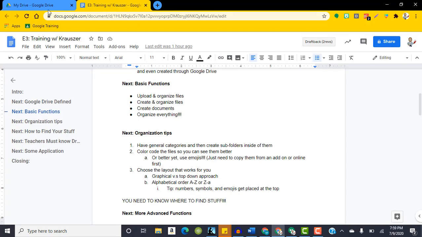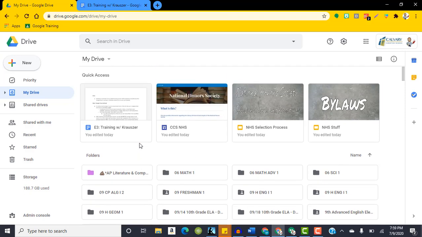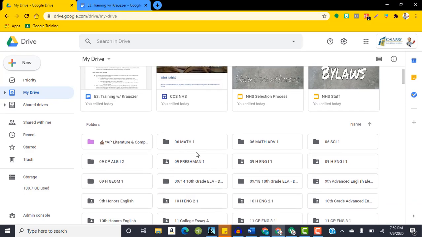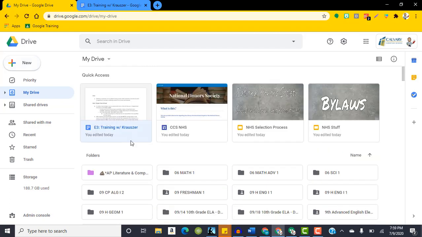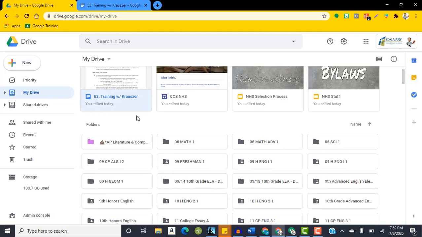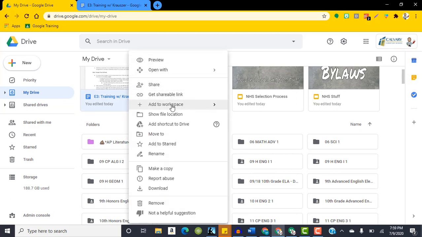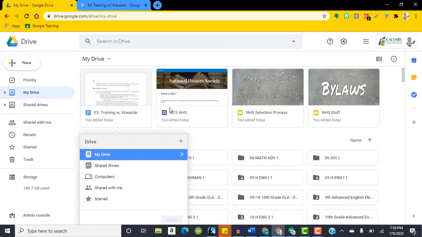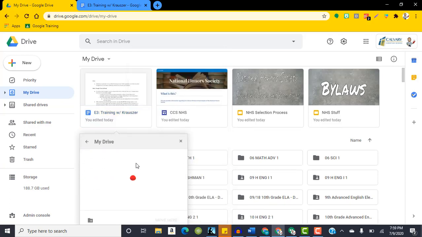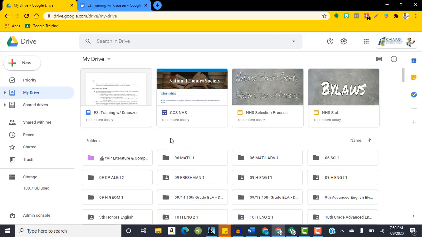Everything's about organization here. So if I wanted to find one of these documents, I can put them in any one of these. Like if I wanted to click on this E03 training, I can drag it down, I can right click on it, and I can share it with people, or I can click the move to button, and then it'll allow me to move it to different locations on my Google Drive. So there's multiple ways of kind of organizing your Google Drive. You just got to find what works for you, right?